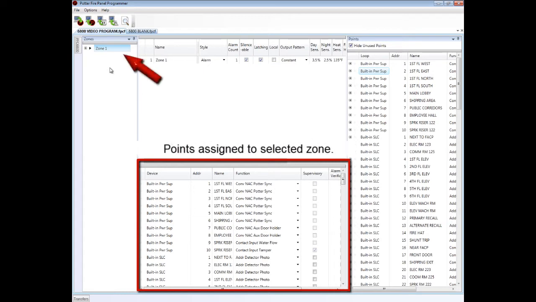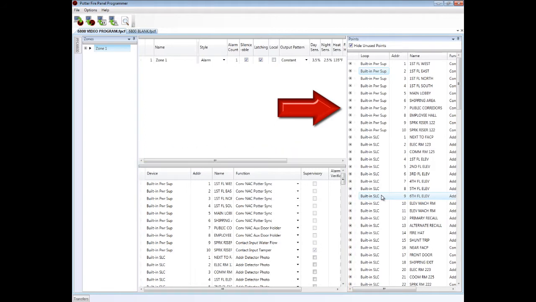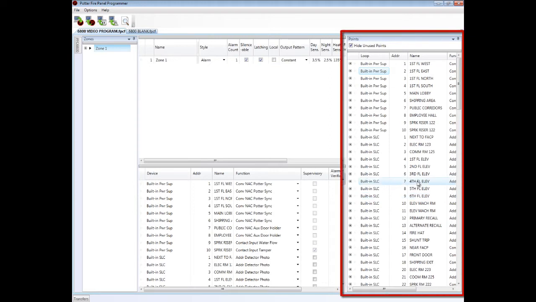So for example, I have Zone 1 selected. Currently these are the points assigned to Zone 1. It is also where we are going to drop points from the points list that is here on the right to assign them to whichever zone is selected in the zones list on the left. The window on the far right is the points list. This will show all used and unused points currently on the system.